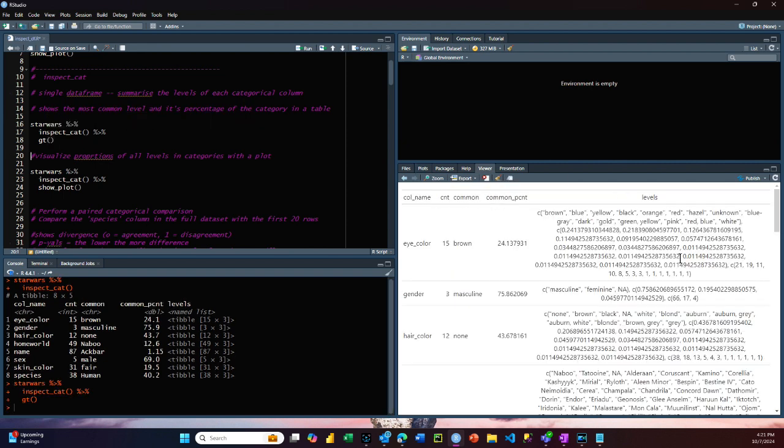This one's not that great because it shows you all the levels and what percentage each level is in a list. Kind of ugly for a table. But you have your column name, the most common attribute, the count of that, and what percentage of that variable is that most common attribute. Of course, like I said, the plots are really cool.